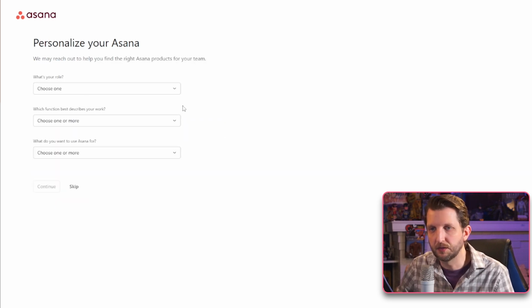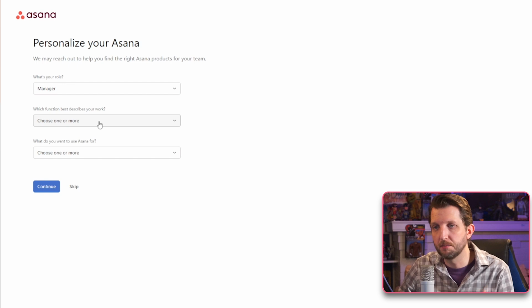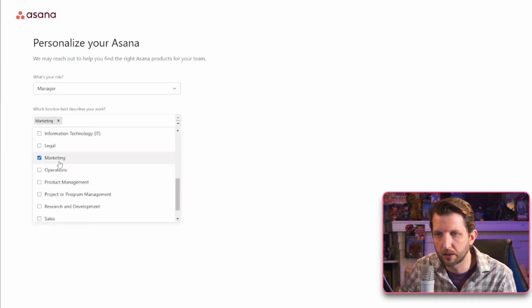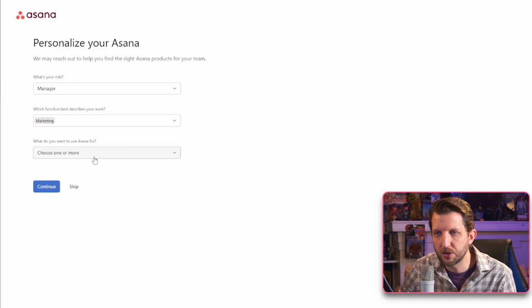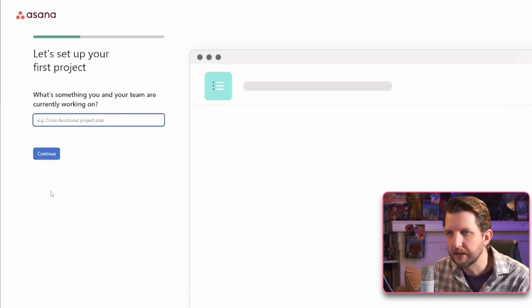And then it's going to bring you to this screen where you're just going to fill in some basic information so that it gets to know you. What's your role? So manager. Which function best describes your work? So we are in marketing. And what do you want to use Asana for? Campaign, content calendar, strategic planning, creative production. We're going to go with creative production and continue.